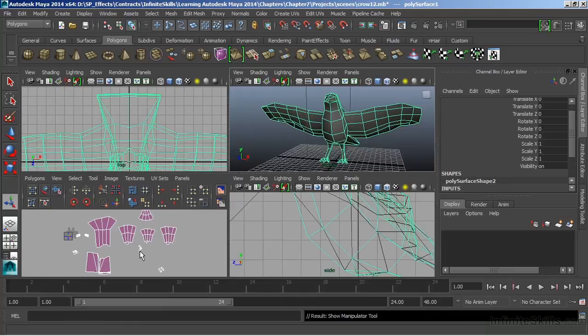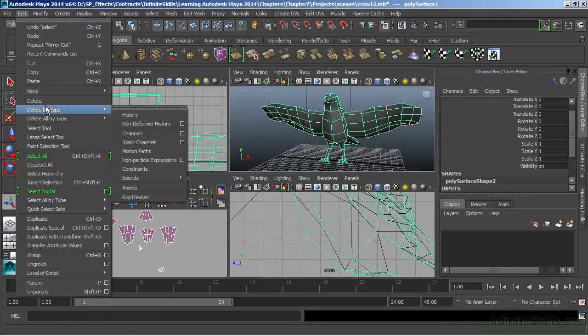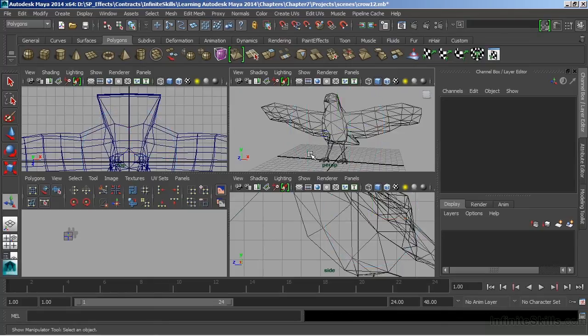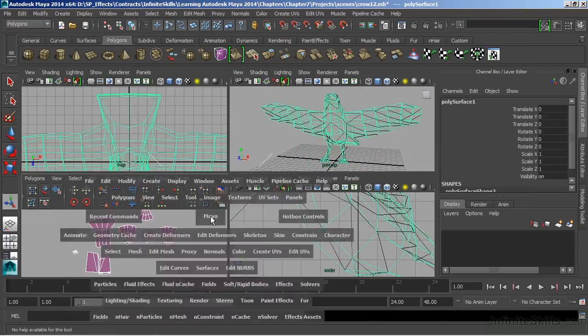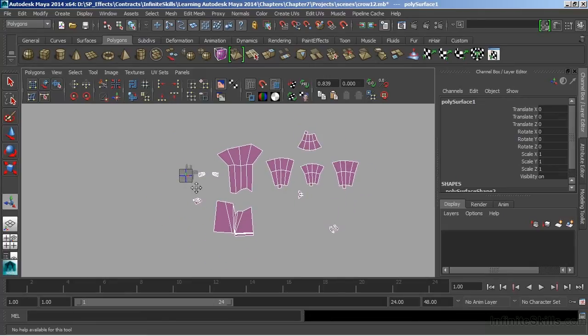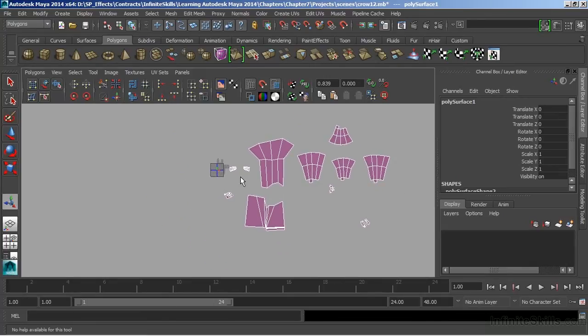I'm going to go back before I start modifying any of those UVs. I'm going to delete my history. That will get rid of that mirror tool. And I'll also grab that cut manipulator, and we'll delete that too. We don't need that. And let's go into our UV texture editor. And I want to select all of those UVs that we just created and flip them and then slide them out to the other side.